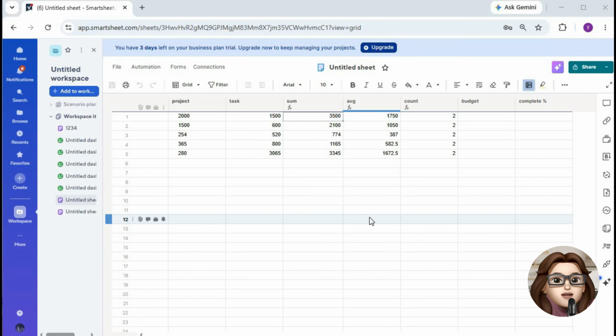In this tutorial, I'm going to show you how to view and track changes in Smartsheet so you can monitor edits, review updates, and keep your projects organized. First, open the Smartsheet you want to review. To quickly see recent updates, click the Highlight Changes option at the top of the sheet.